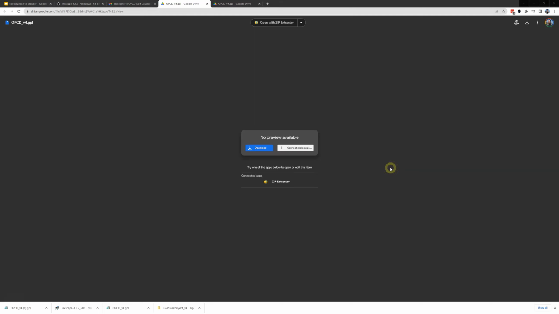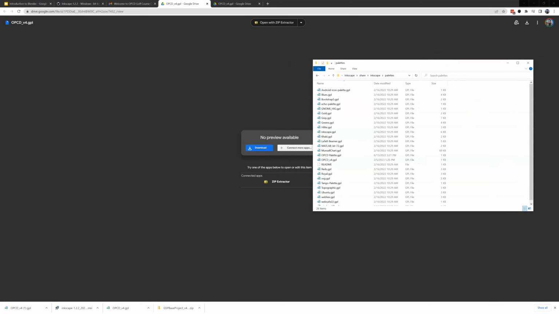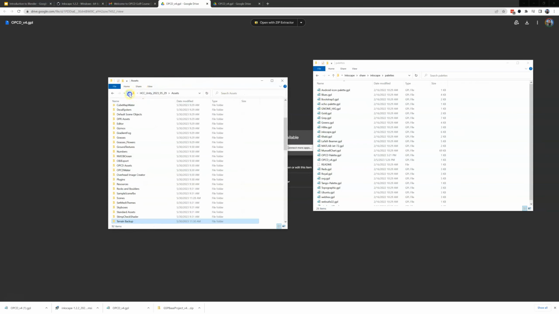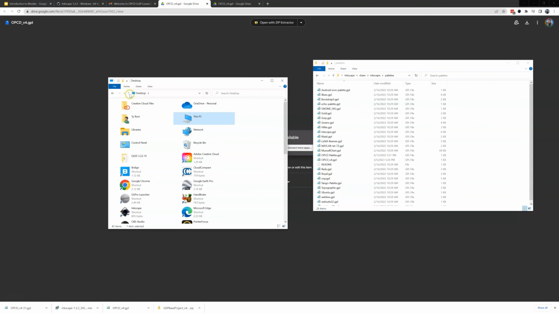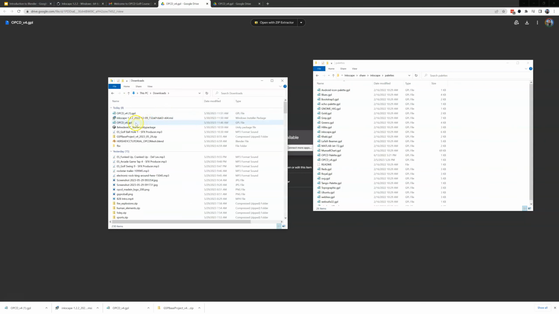Once you have that palette, I'm going to open up a couple windows here so you guys can see everything at once. I downloaded it to my downloads folder, and you can see here is the OPCD palette. I actually did it twice. So here's the first one I downloaded right here, in this directory over here.